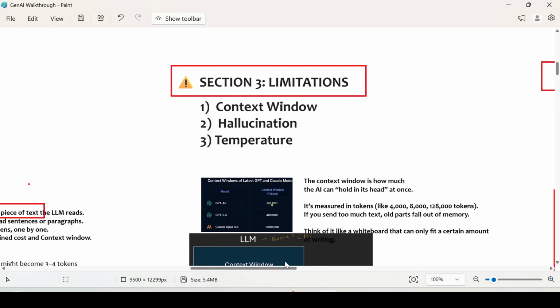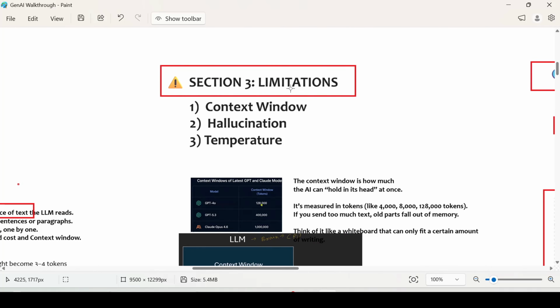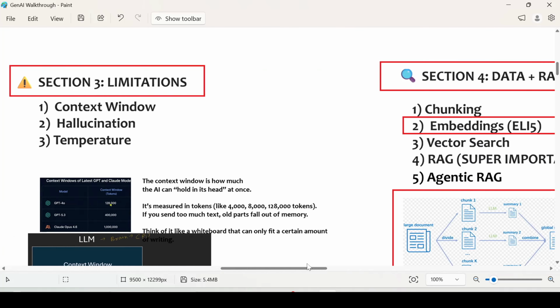In the third part, we will be talking about the limitations of GenAI. GenAI works very well, but it has some limitations. So what are the limitations? What is the context window, and what are its limitations? What is hallucination, and why does it happen? What is temperature and things like that? That is the limitation part of GenAI learning.